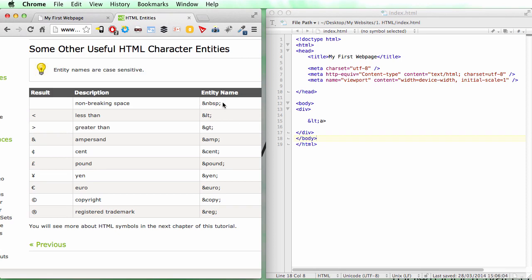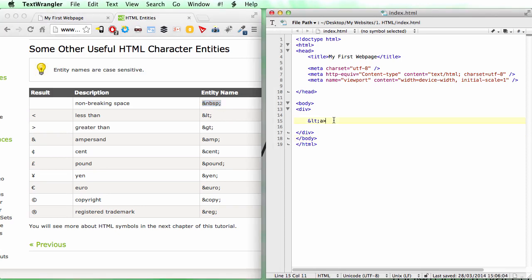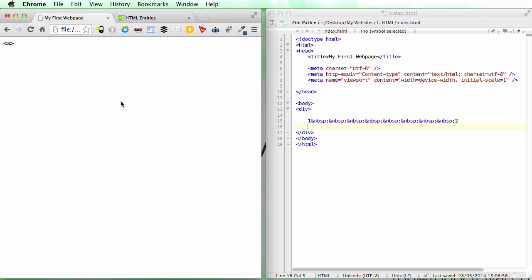NBSP is a common one, a non-breaking space. So I showed you earlier that you can't, in HTML, have lots and lots of spaces together. That's not entirely true. Let's put a number 1, and then a non-breaking space, and then another one, another one, and so on, and a 2. Let's see how that looks. Aha, they're nice and spread out.